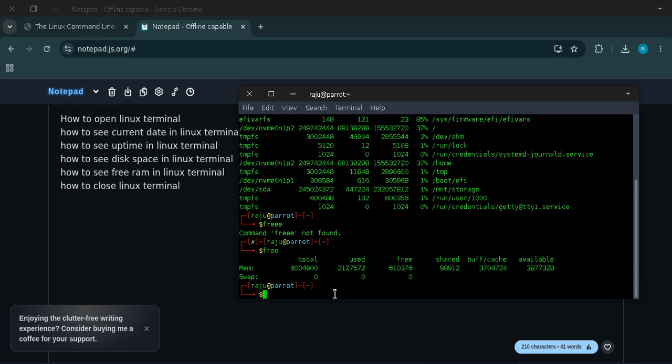And then we can see how we can close the Linux. To close the Linux, we will use the exit command. It will close.